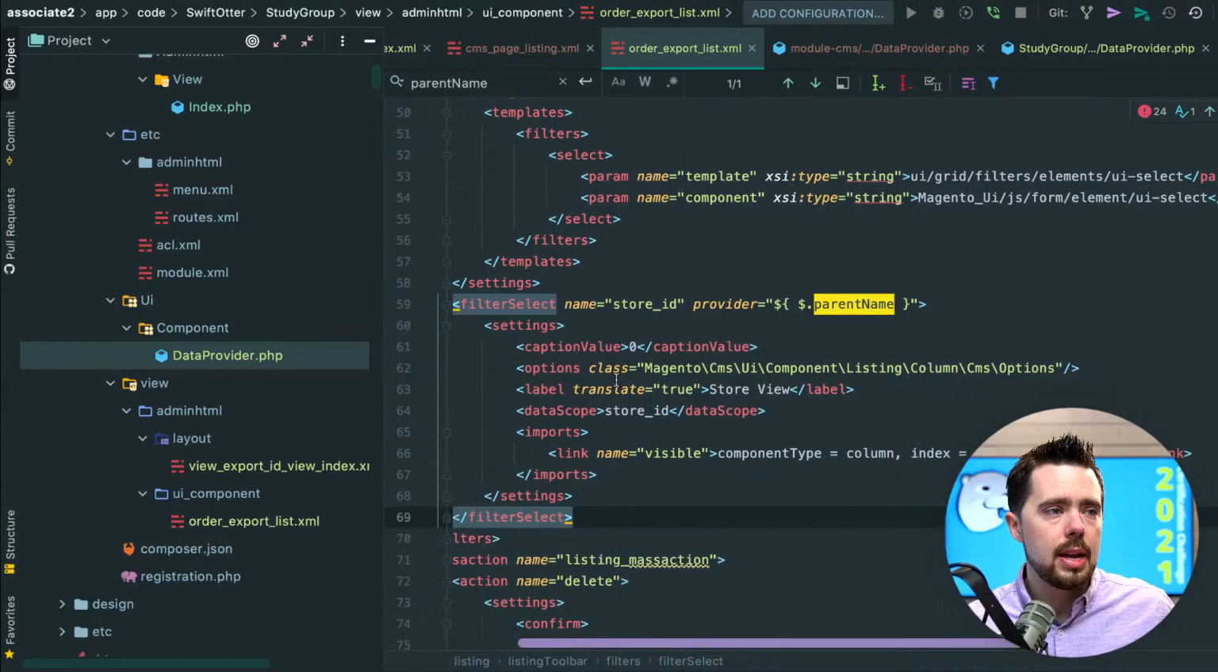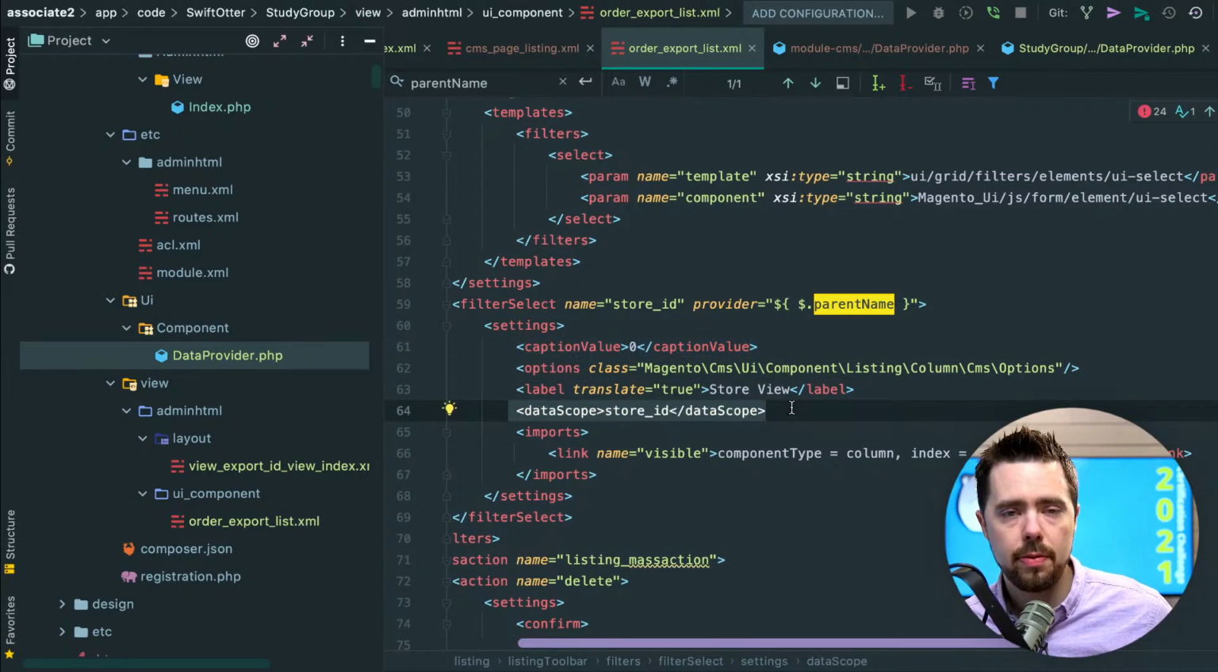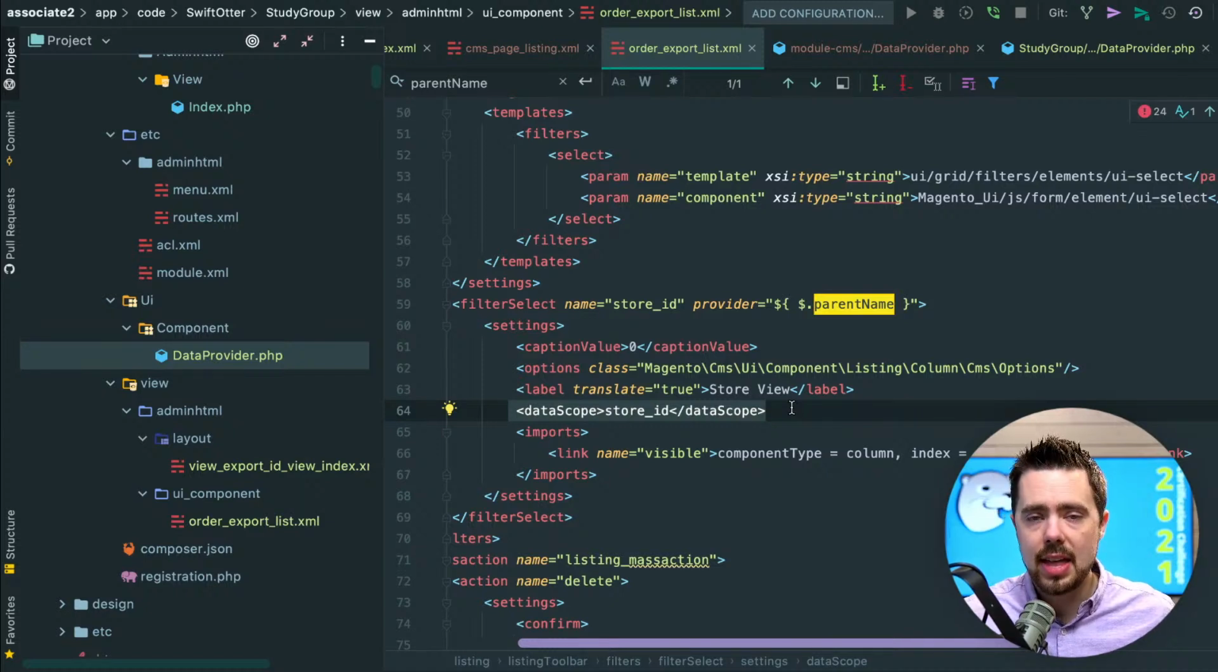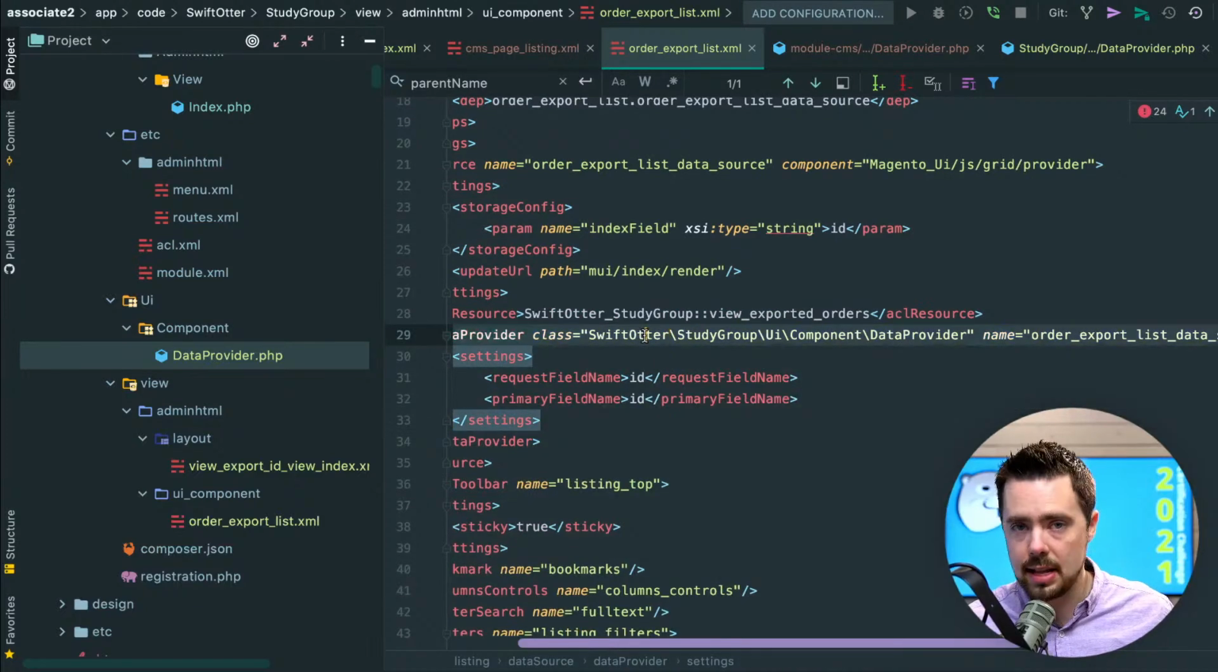Number one is the data scope. This references the data that is coming in from our data provider. So this is associating the specified data for this filter for this UI component. It is coming from this data provider, this key in this data provider.